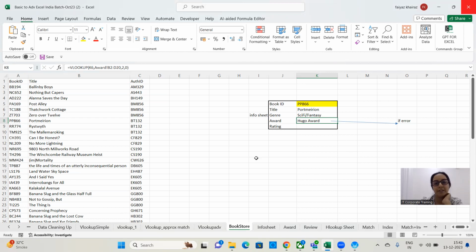Once you complete the VLOOKUP, let me know. Then I will show you how we are going to envelope the IFERROR function around the VLOOKUP formula.